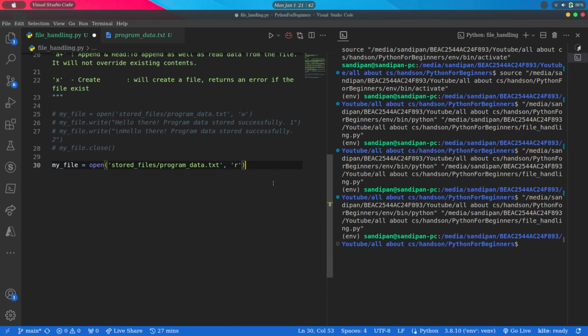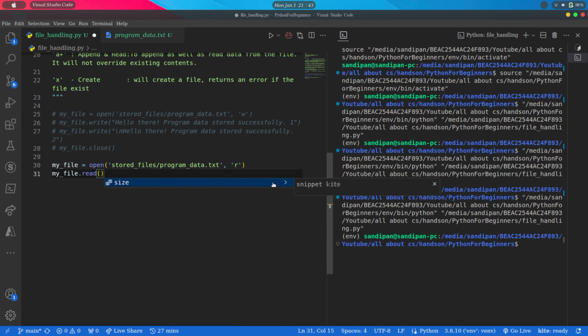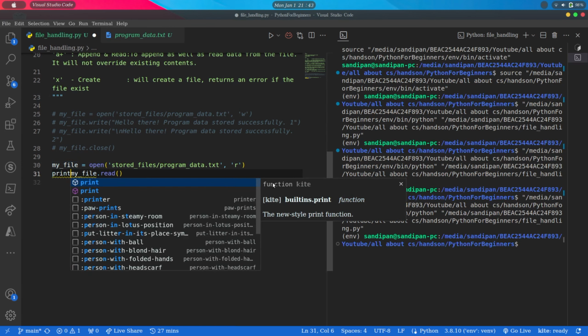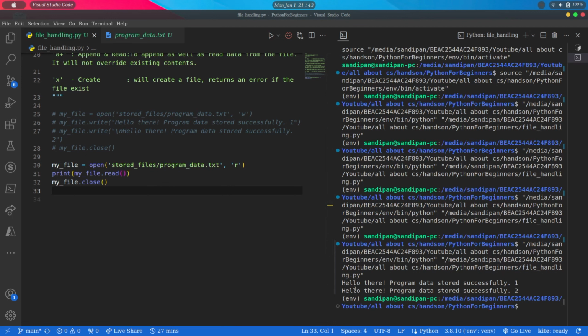I am using R. Then to read any text, we can use the read function like this, my_file.read. It will return the text and we can print it like this, and then closing the file like this, my_file.close. So if we run this, it's basically printing the whole content of the file.